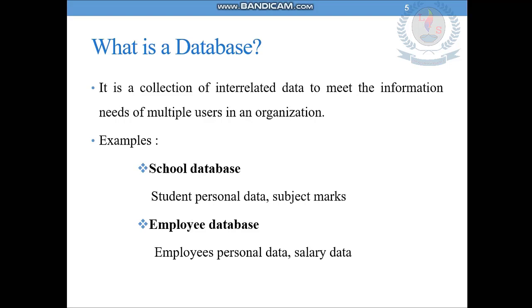So let's discuss a few examples. The first one, as I have given in the slide, you can see a school database. In a school database, we can store student personal data and subject marks. Again, in an employee database, we can store employee personal data or salary data. Other than that, an online telephone directory would definitely use a database to store data such as people's names, phone numbers and other contact details. So those are the examples for a database.